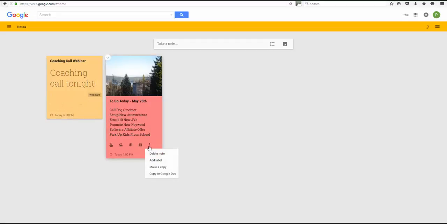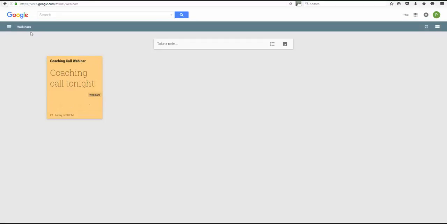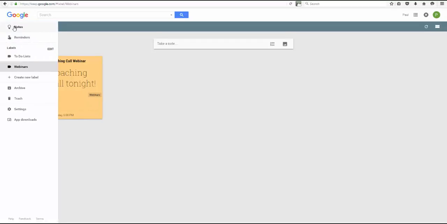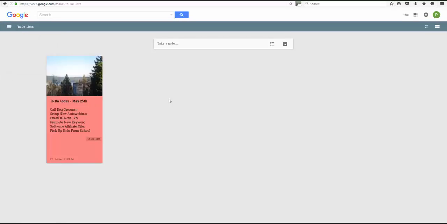Then right here I could go add label, and this one's going to go under to-do list. It's kind of like categorizing my notes. And then I could click in here to just the webinar notes, just click on that, and that would bring up all the webinars so I know all my webinars that are coming up. So I can also do the same with to-do lists and see all my to-do lists. Okay, so this is my to-do list for May 25th. This is my to-do list for May 26th.